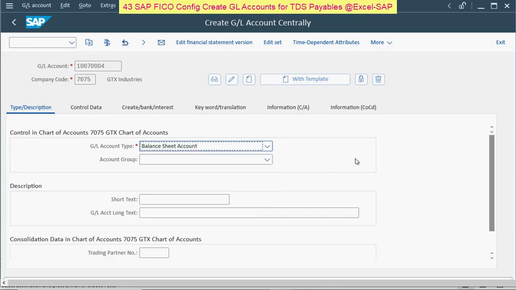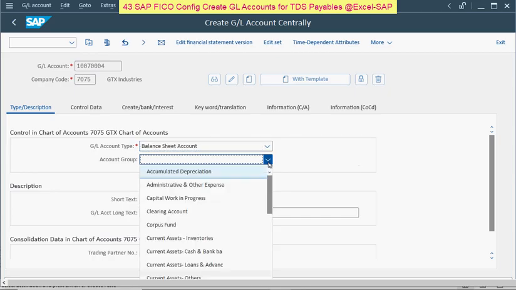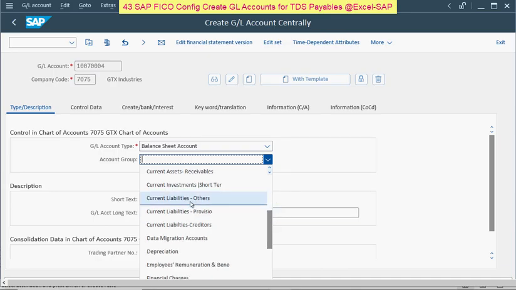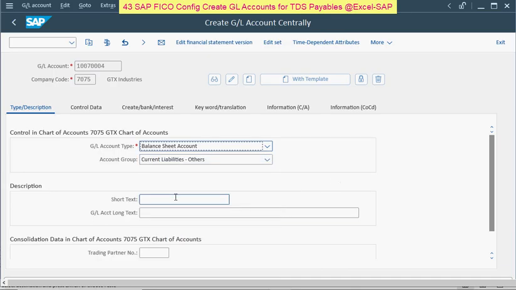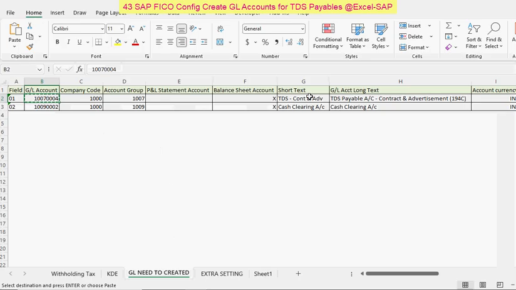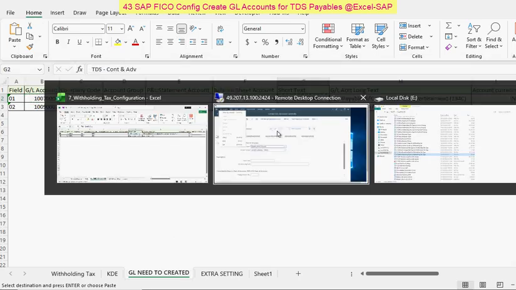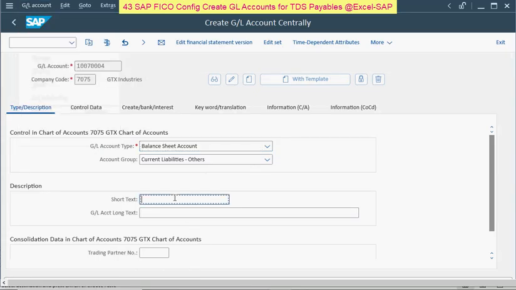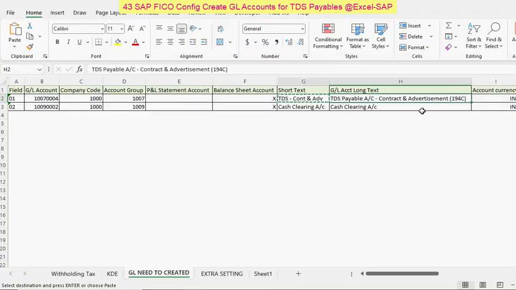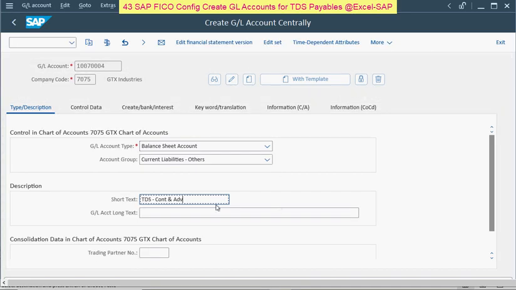Select account as a balance sheet account and account group will be current liabilities, others. I am creating this GL account for 194C tax group.